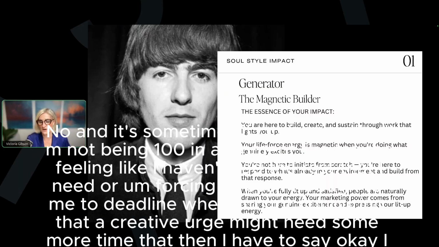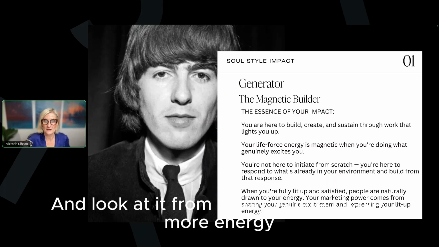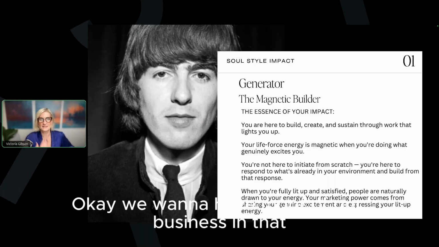And sometimes if I'm feeling like I'm not being 100% in alignment, like maybe I haven't had the rest that I need, or I'm forcing myself to push through to meet a deadline when I'm not honoring that a creative urge might need some more time, then I have to go back to my authority, or go back to my mind and go, okay, this is making sense, and look at it from a way where I have more energy. Okay. We want to have more of our business in that.